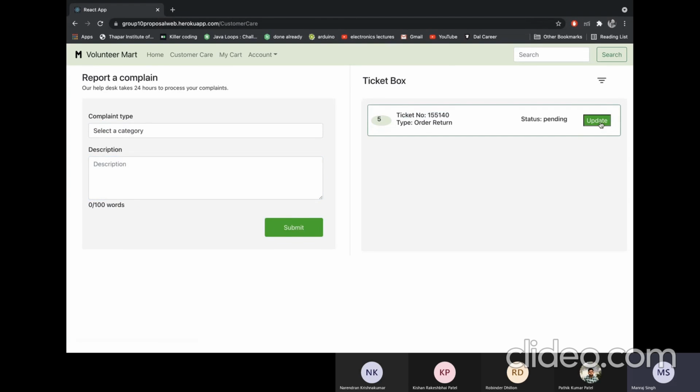As we can see, if I click on update, it will come back over here with all details, and I'll click on update, and the ticket order return will be generated again. So this is it for the demo. Thank you so much. Now we'll move to the questionnaire part.